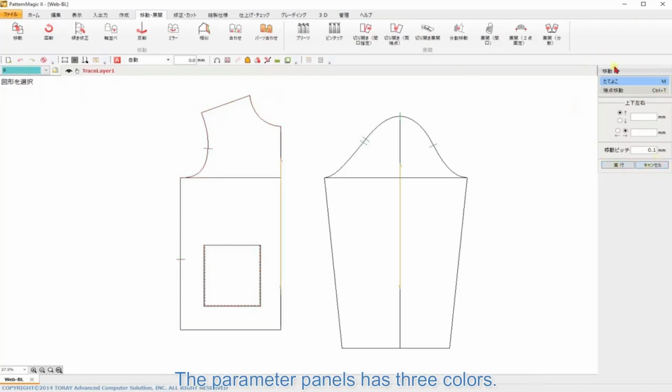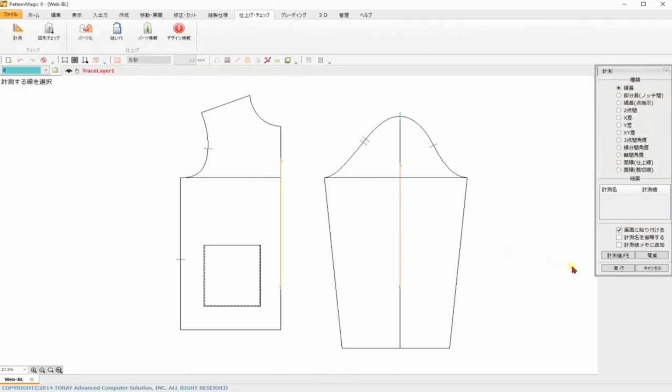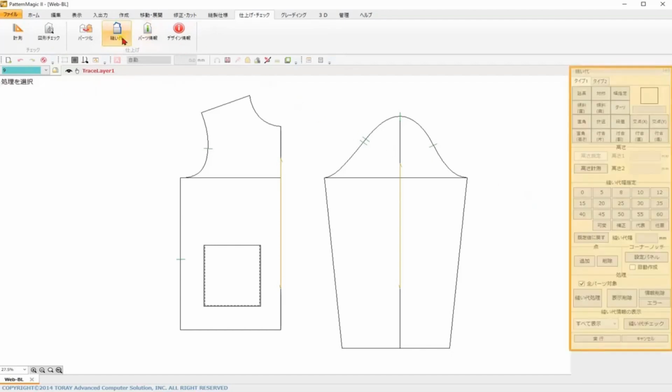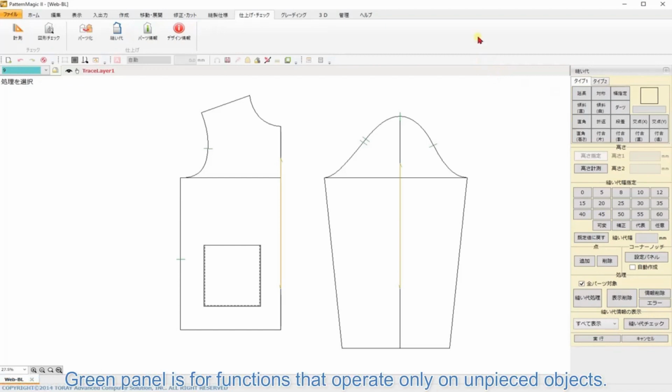The parameter panels have 3 colors. Gray, green, and orange. Gray panel is used for functions that operate on both pieced and unpieced objects. Green panel is for functions that operate only on unpieced objects. Orange panel is for functions that operate only on pieced objects.